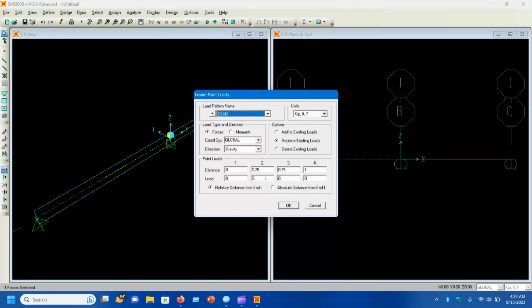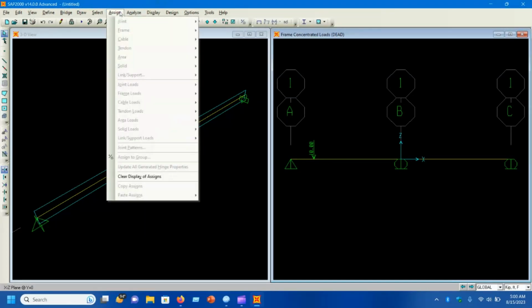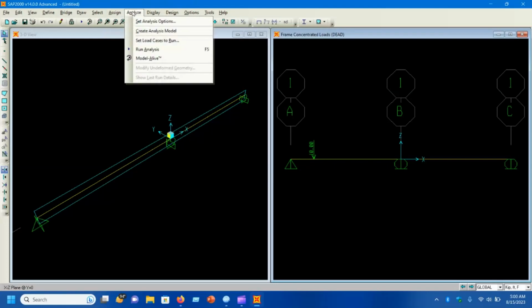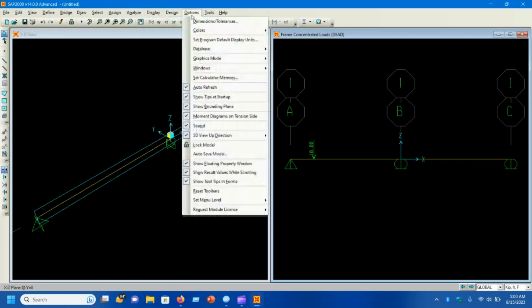So, for example, I assign a load at a distance of, let's suppose, I don't know the values, so I just assign at a distance of 5 feet, a load of 10 kip. So see, this load has been assigned here. And when you assign the loads and the properties in this menu, then you go to the analyze option, set analysis option, and then run analysis. And after that, you display different types of results, and then you go for the design. These are different options that you use during your programming.